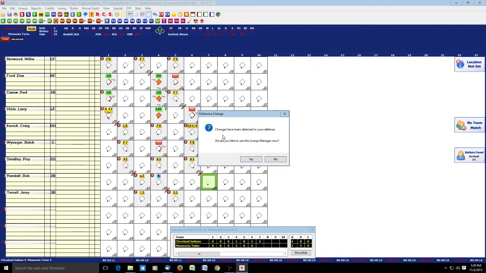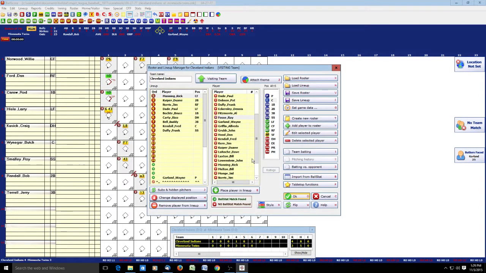And now it's saying, hey, you made some defensive changes. Do you want to insert those guys into your lineup? Well, yeah, you want them to bat next time they come around. So click yes to that. And now we have to insert. Blanks is already going to be in the game, but we're going to need to insert Ray Fosse into the lineup for replacing Fred Kendall's pinch runner.